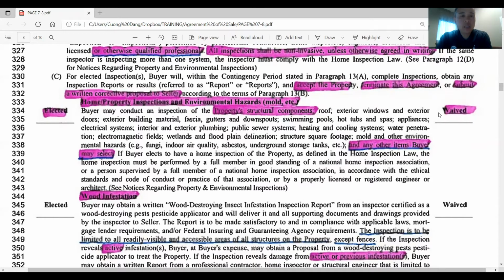penetration, electromagnetic fields, wetlands and floodplain delineation, structure square footage, not sure if people realize that's in there. You can actually have somebody measure the property for you. Mold and other environmental hazards, and any other items buyer may select. Okay, that's a key component there. And any other items buyer may select.